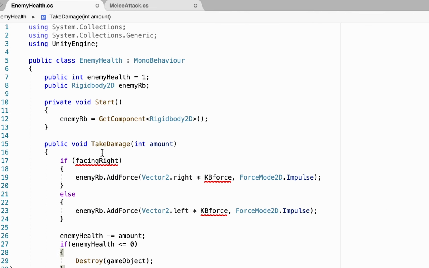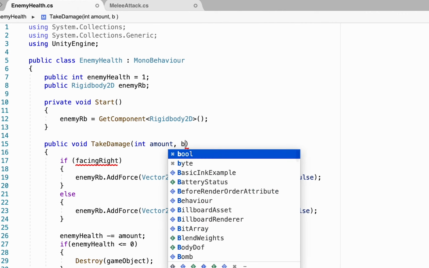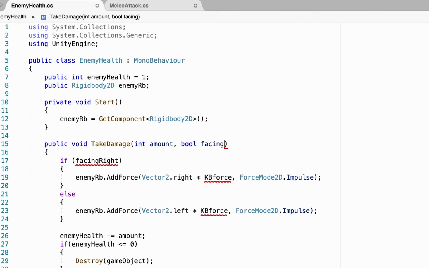Now, we don't know yet whether we're facing right, so we're going to have to add that, and there's one last thing to do here before we find this information for our code. Up here at the top of our function for taking damage, we are currently getting the information of how much damage to deal from our melee attack. Let's also get information about a bool for whether we're facing right, so whether that's true or false, and also a float for how much knockback force to deal.